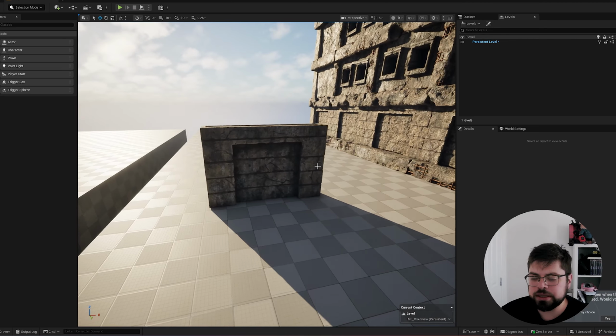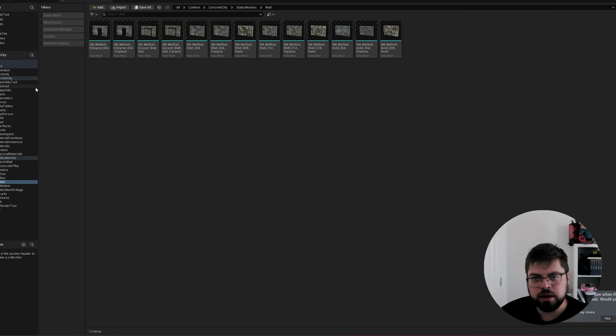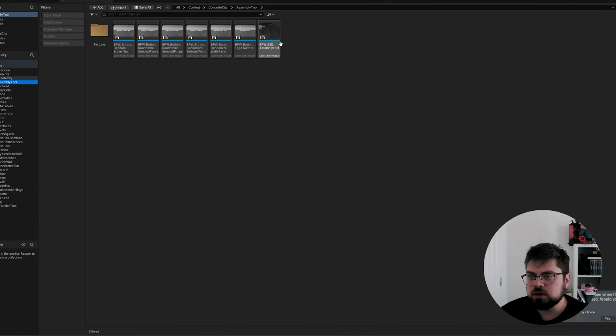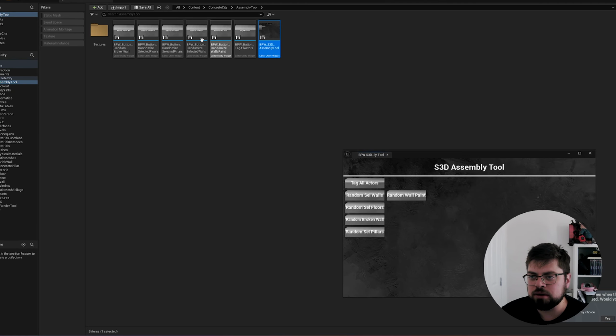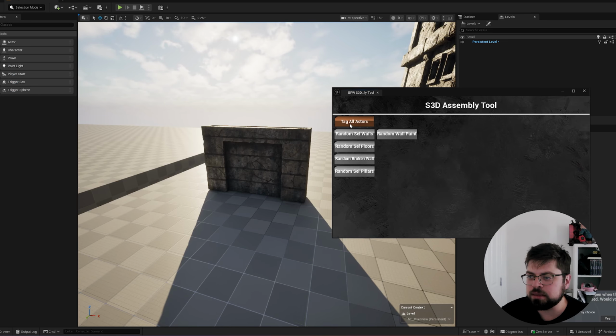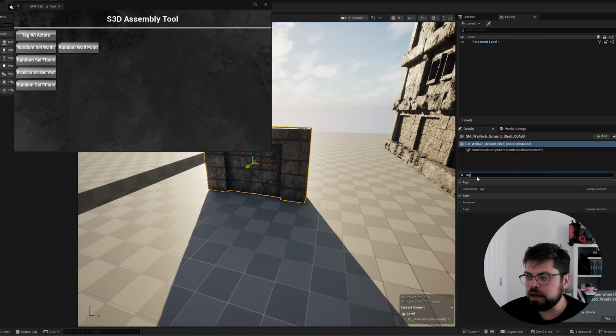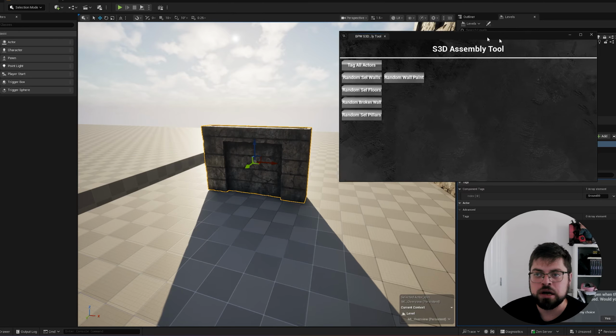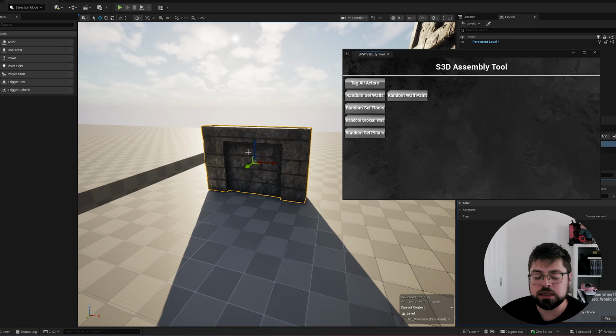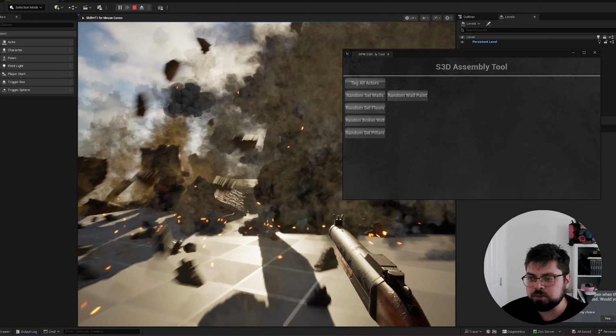So what you need to do is assign a tag to it. There is a system in this project that uses tags. So if I go right now to Assembly Tool and right-click Run Utility Widget, you're going to see that it has a button, Tag All Actors. So if I just click on this guy and just move this out of the way, I'm going to type in tag in the properties. You're going to see it has no tags at all. If I press Tag All Actors right now, it's going to add a tag called ground 00, and that's going to make sure that on impact, it's going to replace this mesh with the Chaos counterpart. So let's try it out. I'm just going to quickly press play. I'm going to shoot it, and now it's breaking apart.